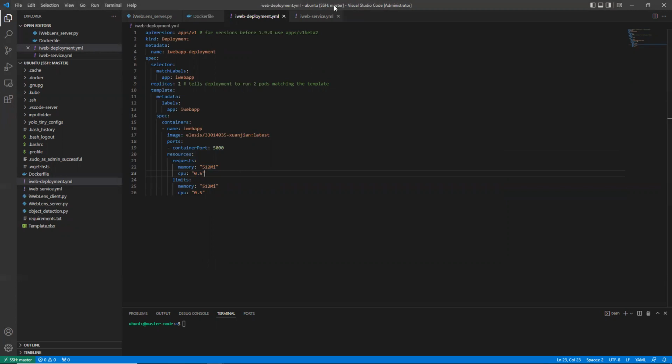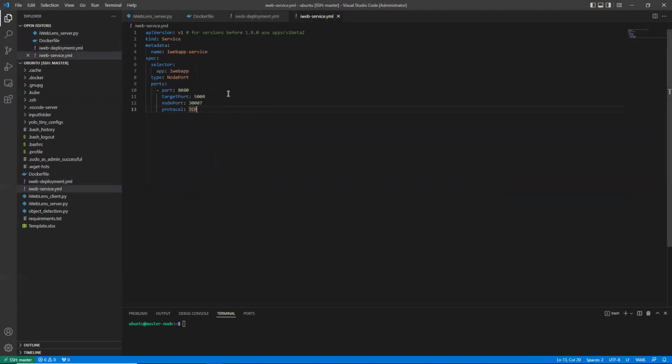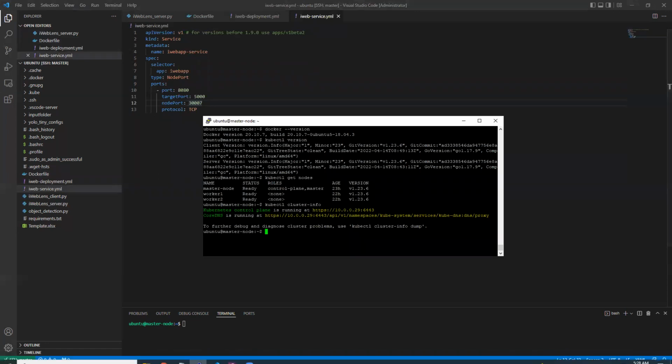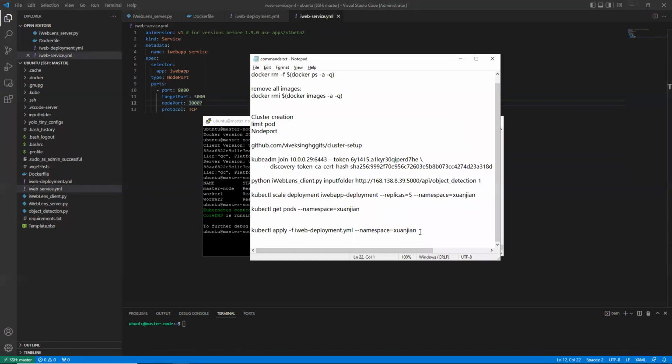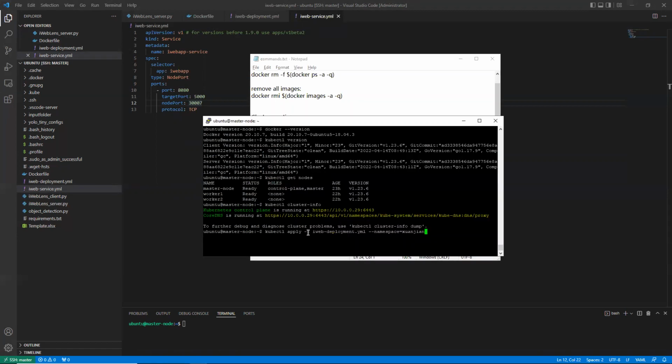Now let's go to the server YAML file. This is quite simple, and I just want to mention the type here. I use NodePort, and it's open on 30007. So in order to build the image, I should use this command. Because it's already built, it says configured.